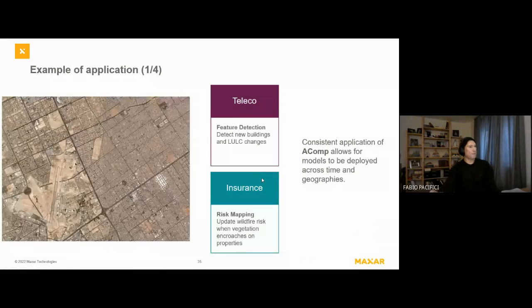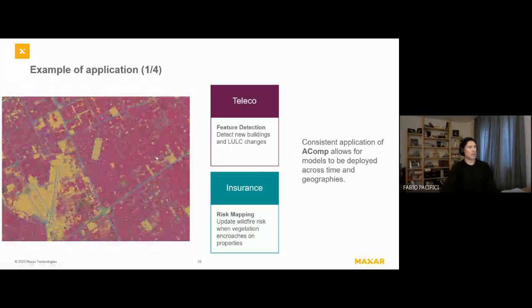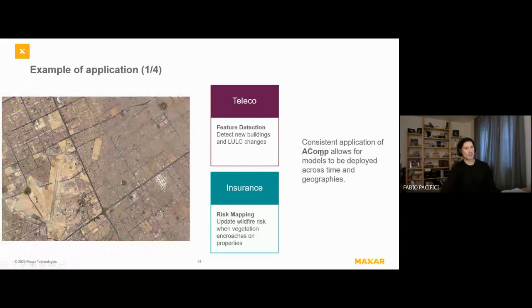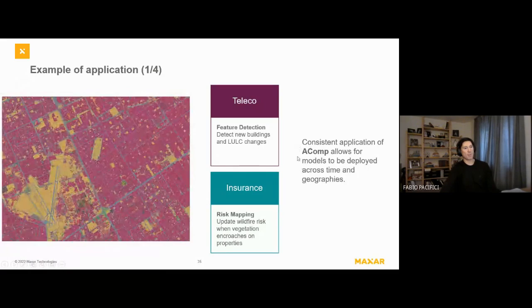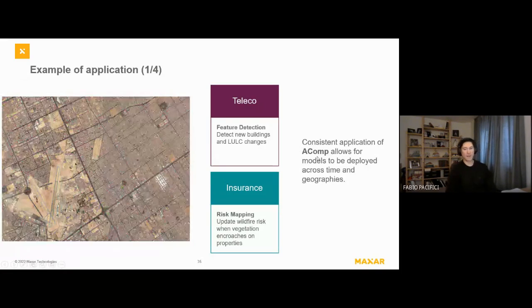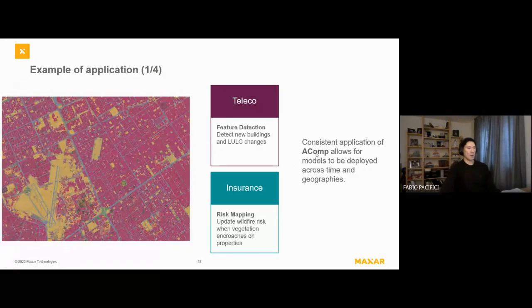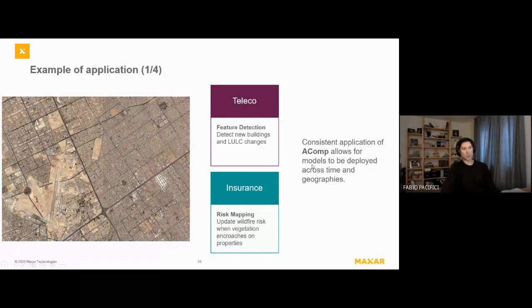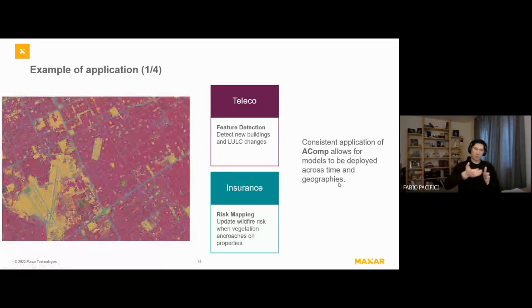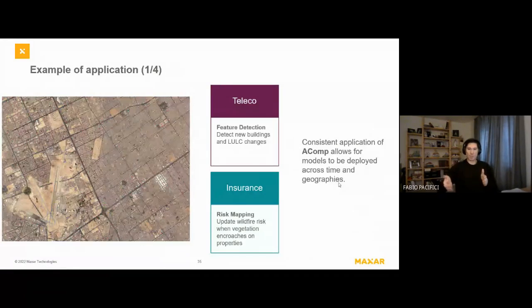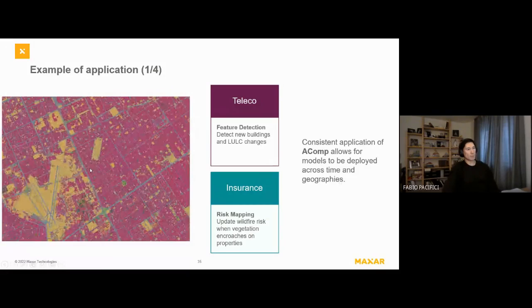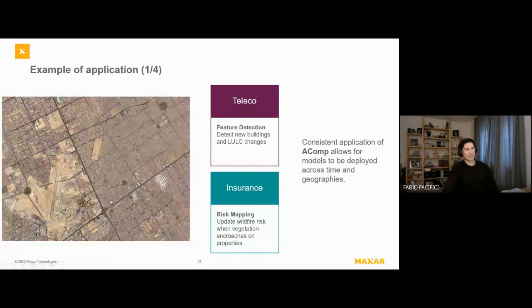And I just have four or five more slides where I just want to show you some use cases. So for example, in this case, the users found much benefit to use ACOMP, which is our atmospheric compensation software. And how they use it was to port models that were developed from one region to another region, image to image. And they were able to extract features like road or buildings.